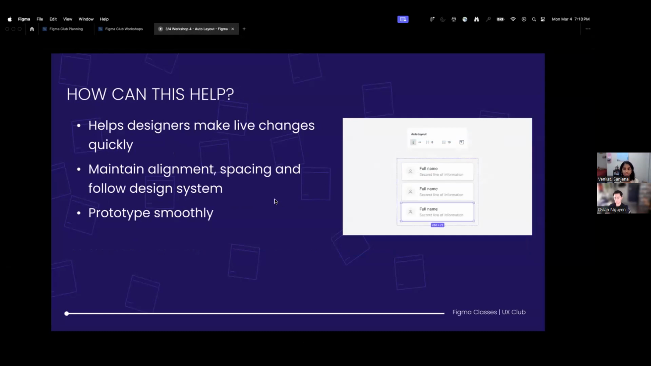So how can this help you? First, it helps you make live changes super quick. As you're seeing on this GIF, if you have one of these tiles laid out, you can make multiple versions of these tiles quickly and easily, and content changes are really easy to make. The second thing is, when you go into the corporate world of design, you'll be given a design system that has specific measurements and specific instructions about spacing. Auto layout really helps us follow the spacing and alignment very easily, as I'll show you in detail later.